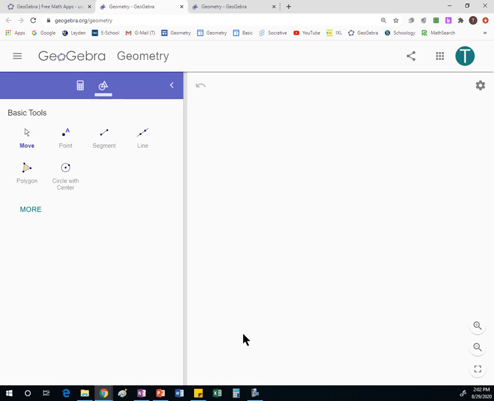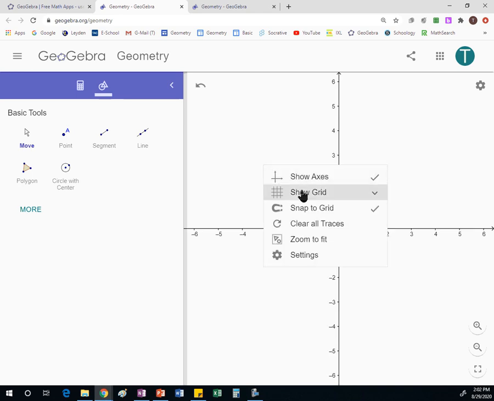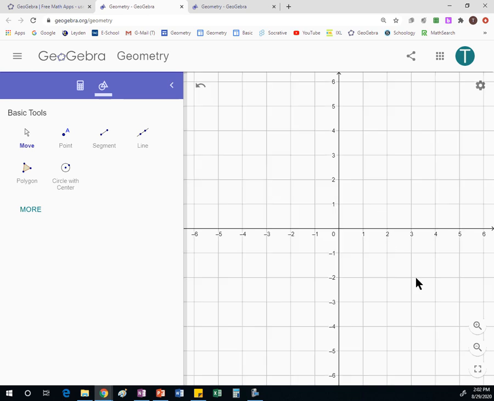And just like with reflections, we're going to get a blank background, and we're going to want a graph in our background. So we're going to right-click, that's Alt-click or the 2-finger click, and select Show Axes. And we're going to do it again, right-click, and show the grid, select the major grid lines, so we have this picture. We basically have a graph.